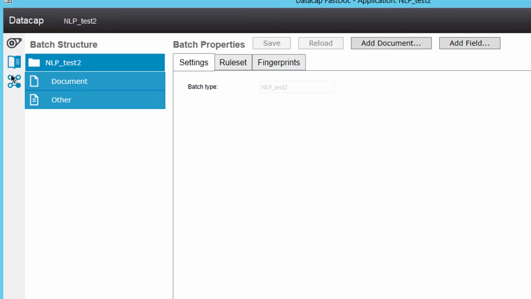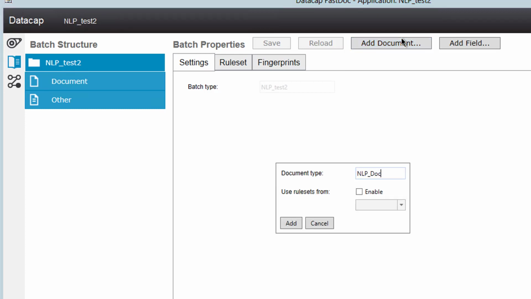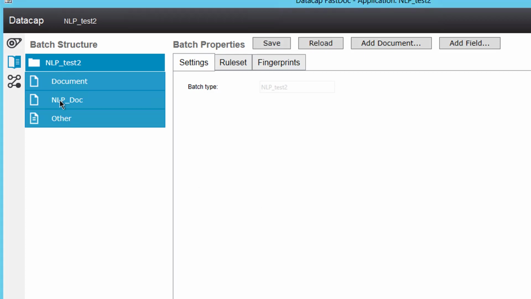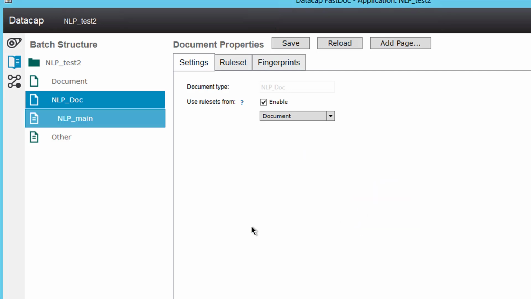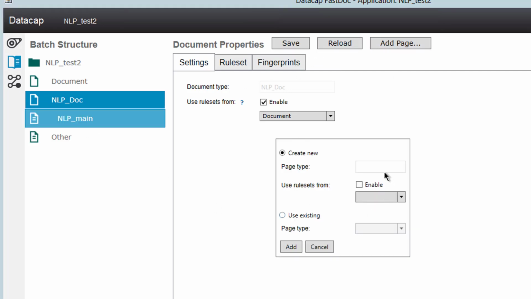It may have been when I was fixing the form template, but anyway, I'm going to create an NLP doc and page here. I'll say add document NLP doc, enable rules from document, and say add. I'm just going to run pure NLP on it, run it and call it a day. Everything's going to be these types of documents. NLP main, enable the page, and say add.